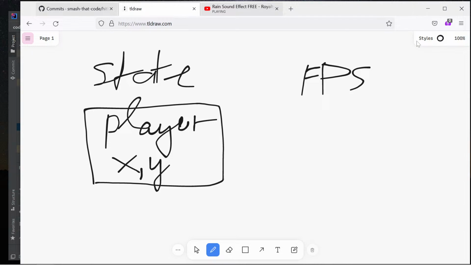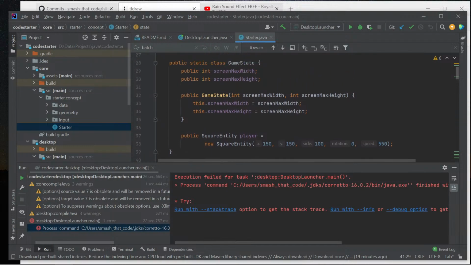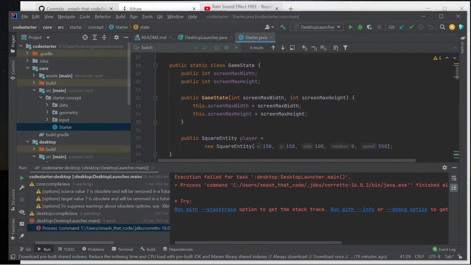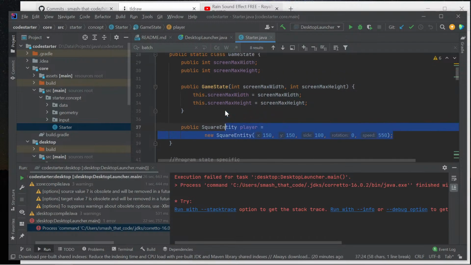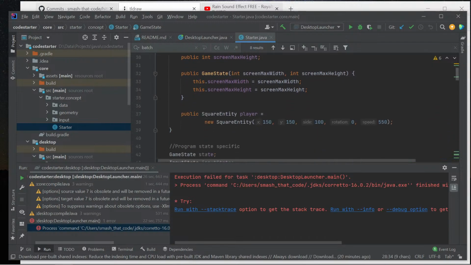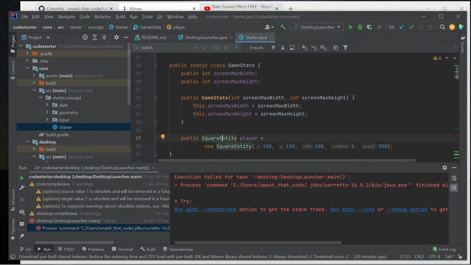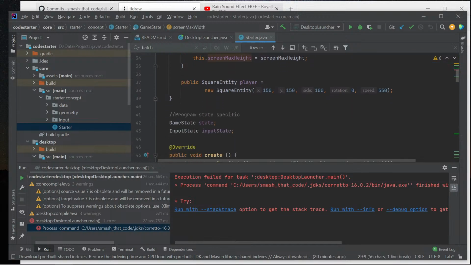That's sort of an easy way to achieve this FPS thinking. And let's get back to the code. So we have this game state that keeps only screen maximum height and width. It also contains these public square entity pairs, so you know that for our program state we need an entity that corresponds to our moving image and some dimensions of a screen that we are moving around.